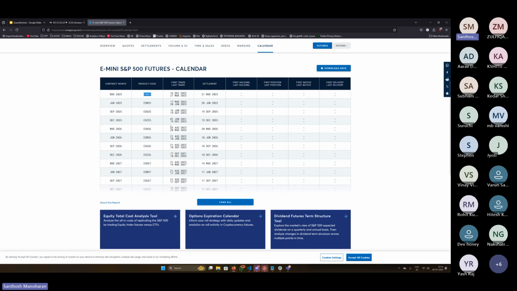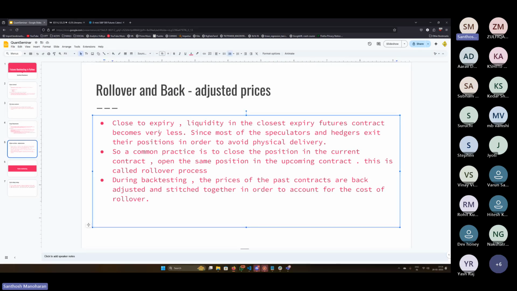So usually when you hold long-term positions in futures contracts, you roll over to the upcoming futures contract. But during backtesting, it is very hard to keep track of contract-wise prices. So what we do is we back adjust the prices and stitch them together in order to account for the cost of rollover.